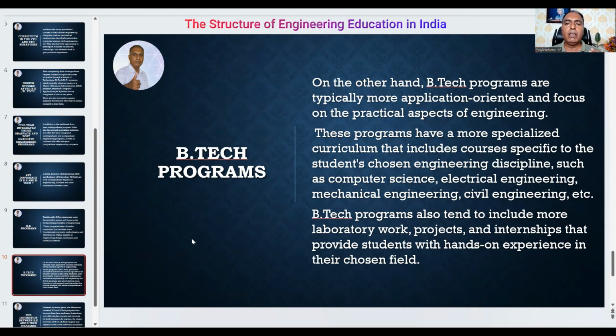These programs have a more specialized curriculum that includes courses specific to the student's chosen engineering discipline, such as computer science, electrical engineering, mechanical engineering, or civil engineering, etc. And the B.Tech program also tends to include more laboratory work, projects, and internships that provide students with more hands-on experience in their chosen field. So the B.Tech program is supposed to be more application-oriented, more practically oriented.